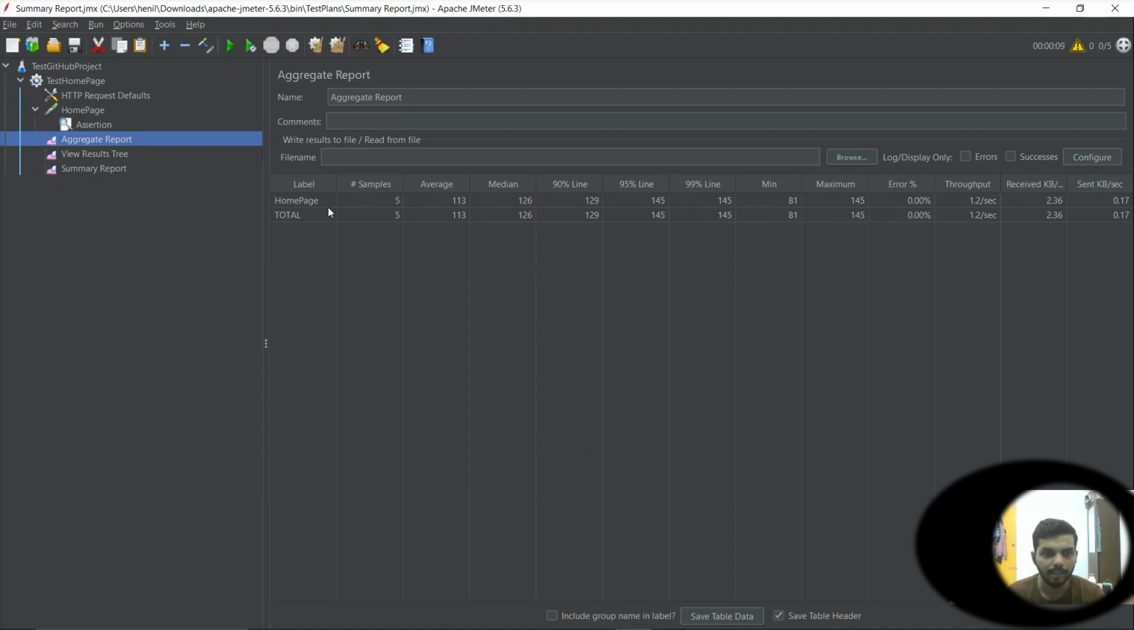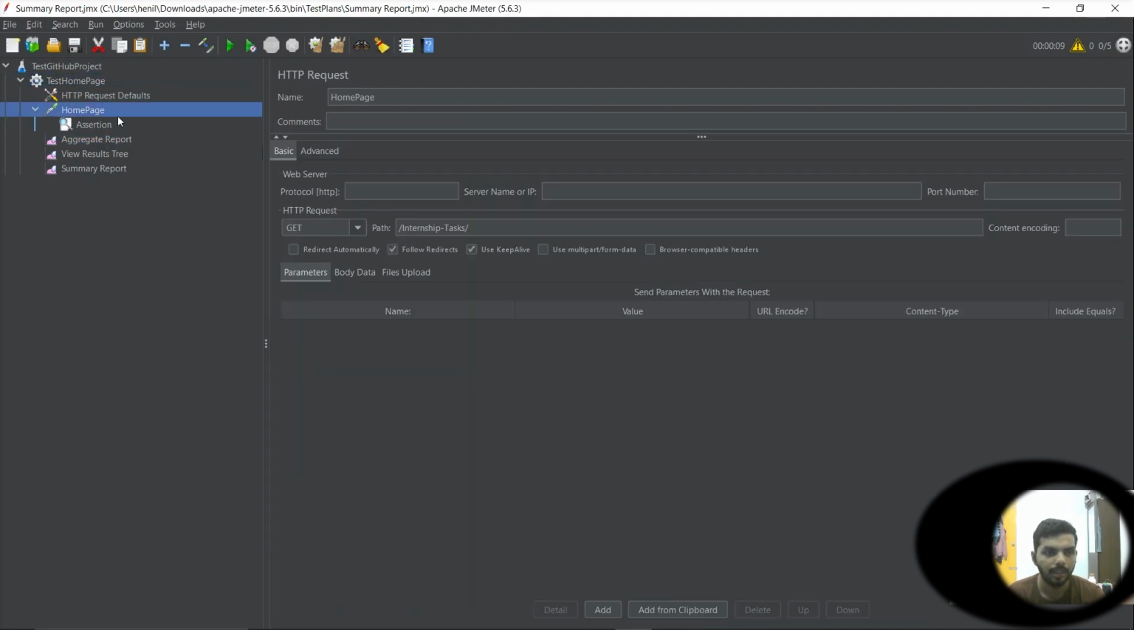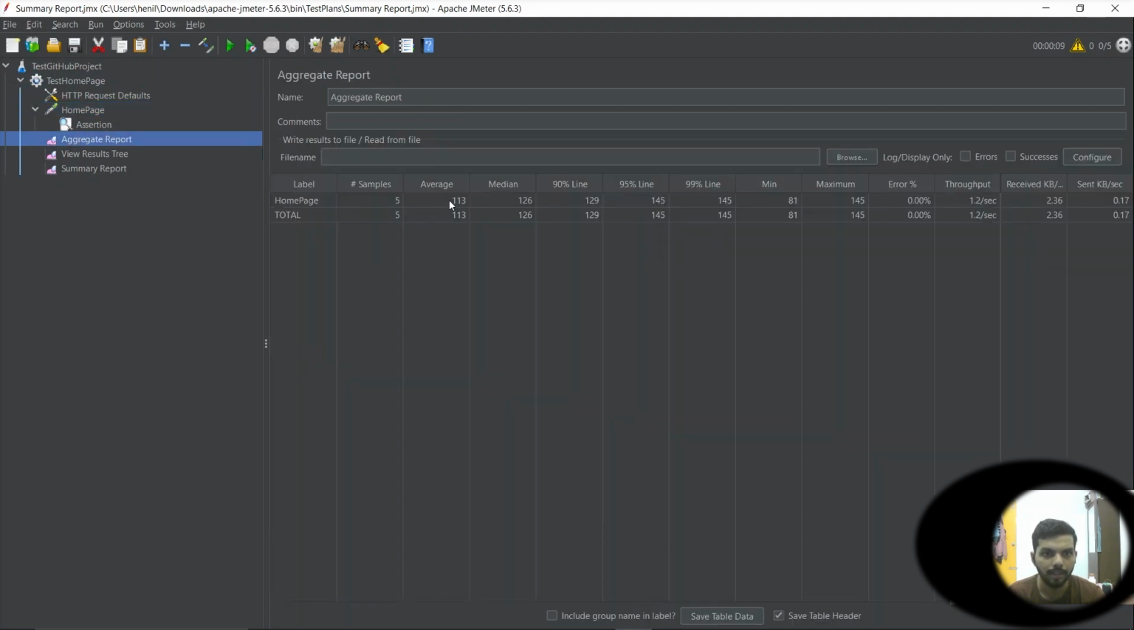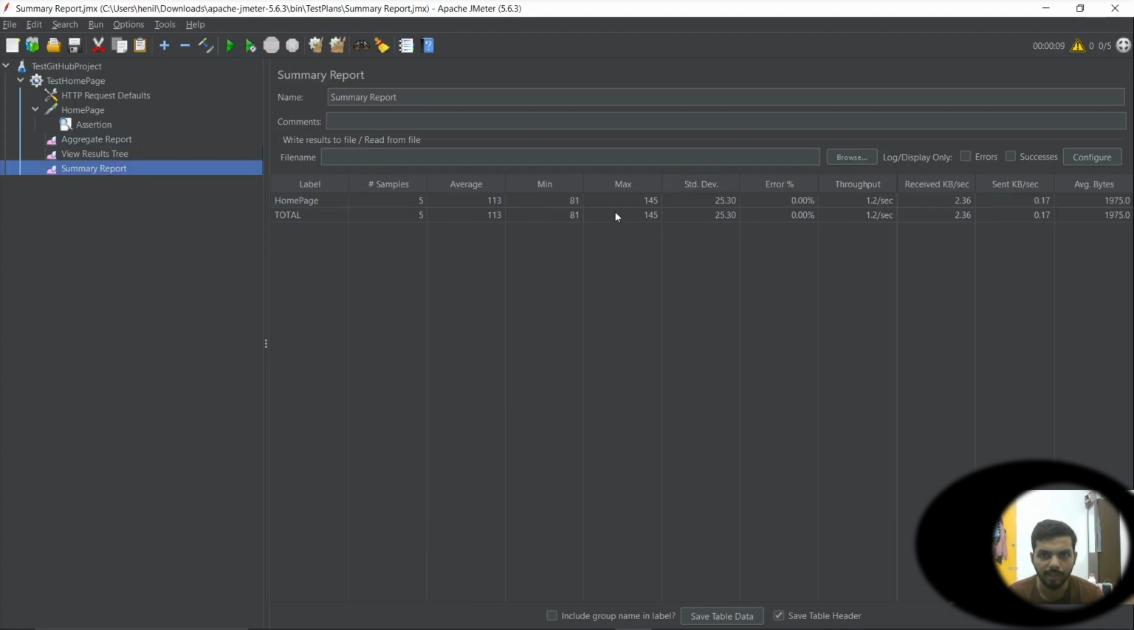And these are the things. So for the home page we took 5 samples, and 5 samples means there were 5 threads that made a request on the home page, and this is the average response time, 113 milliseconds. Then this is the median, and these are other reports. And on the summary report you can see basically average time, minimum response time, maximum response time, standard deviation, errors, throughputs, and everything. So this is how you perform your first test inside JMeter.